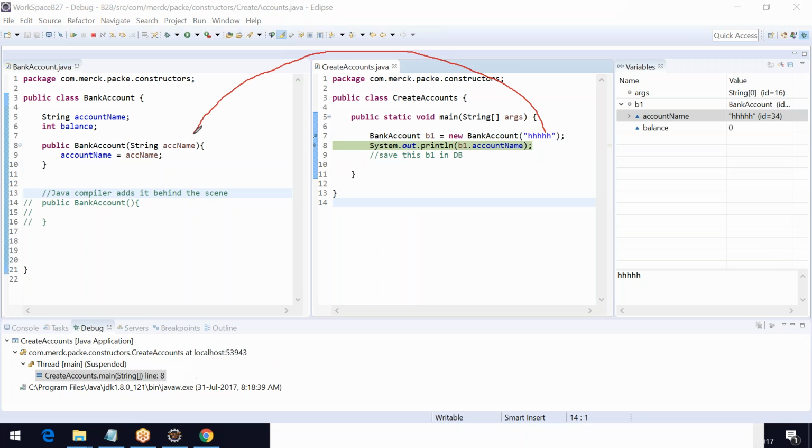It is coming to account name, so HH, that is five times H, will be assigned to account name, and the account name parameter is putting it to the account name variable. That's the reason you see here account name equals HH.